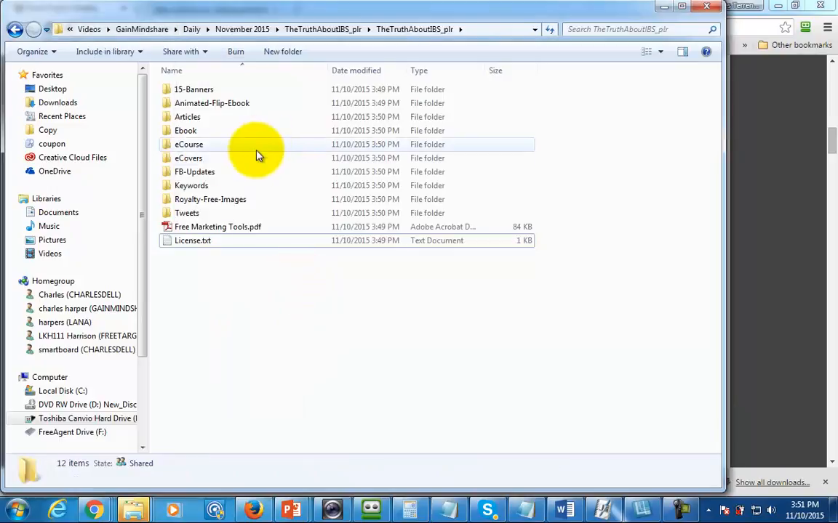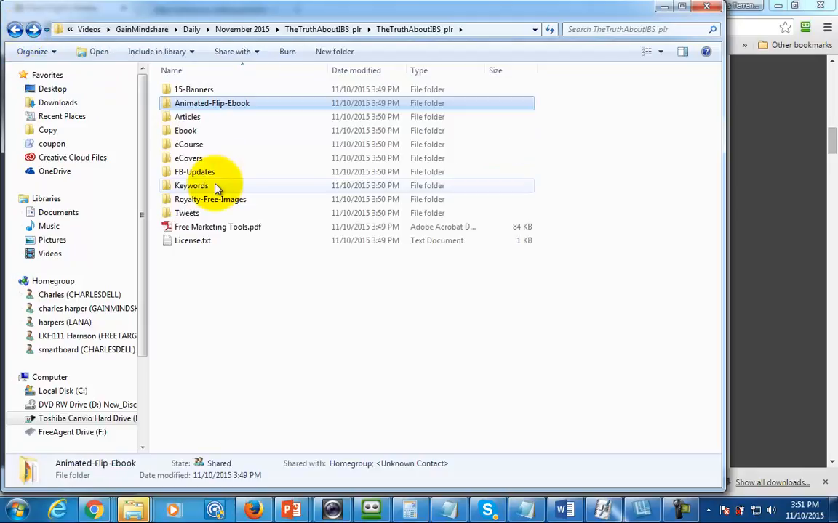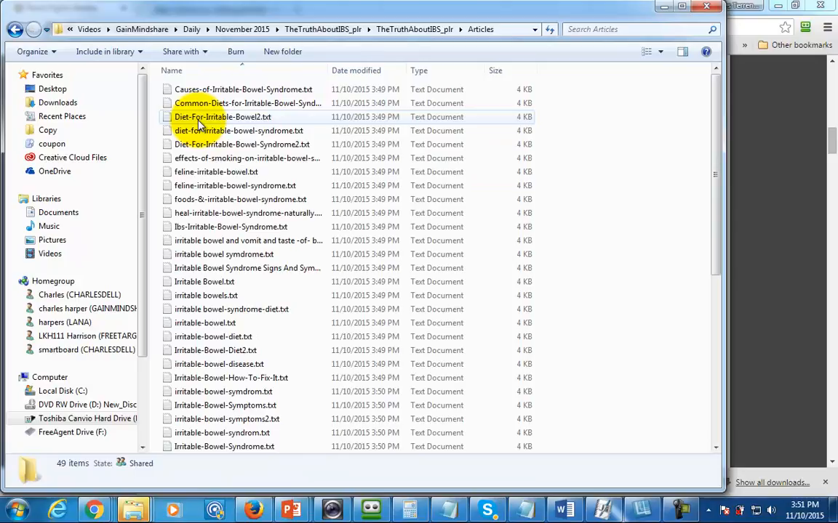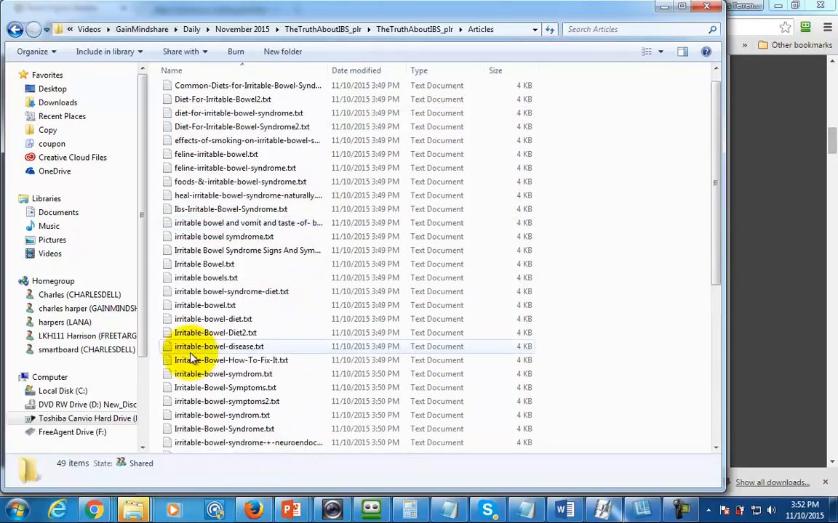Now, one of the first things I notice is that we don't have videos for this course. And so what we can do right away, I want to see what the content looks like. I want to see what this animated flip ebook looks like. That's pretty much going to be a kind of program thing. I also want to take a look at the actual articles about irritable bowel syndrome or IBS. We've got quite a few of them here. Looks like we've got 49 articles there.